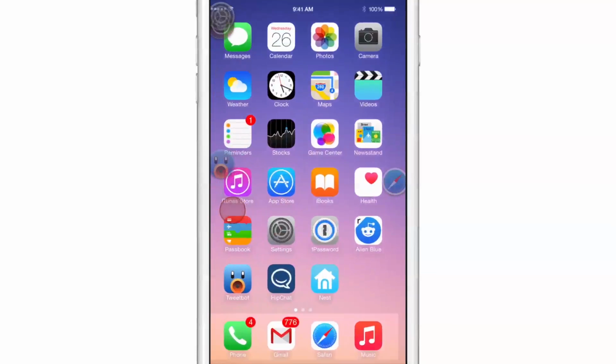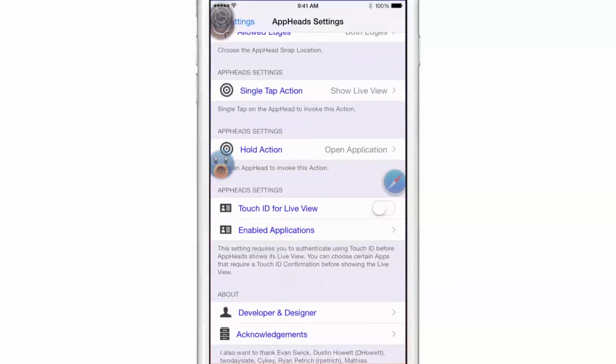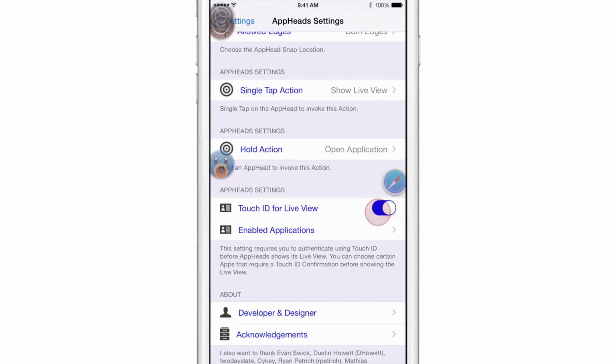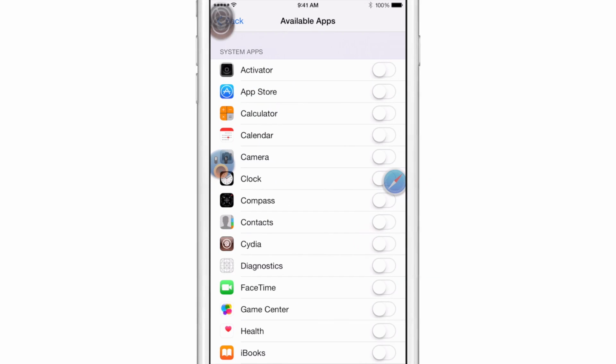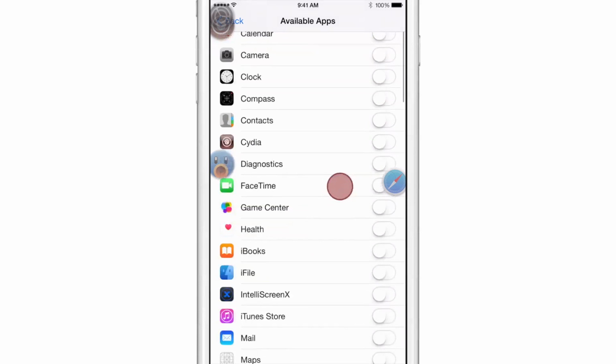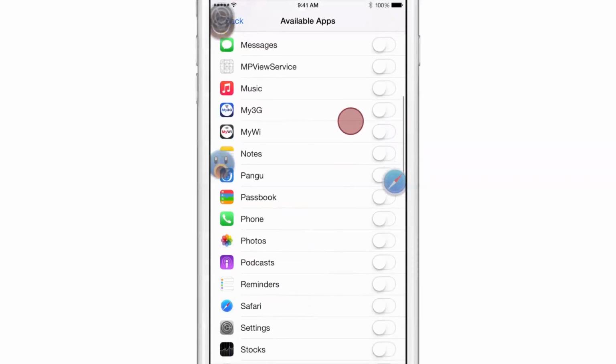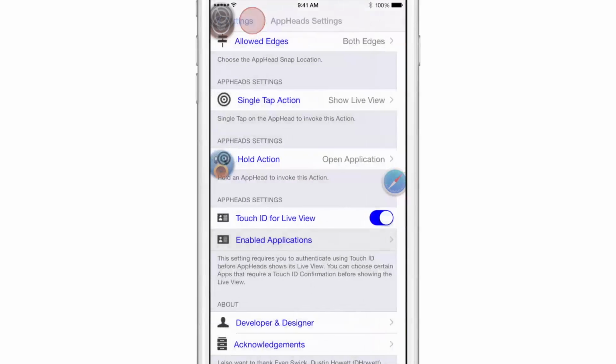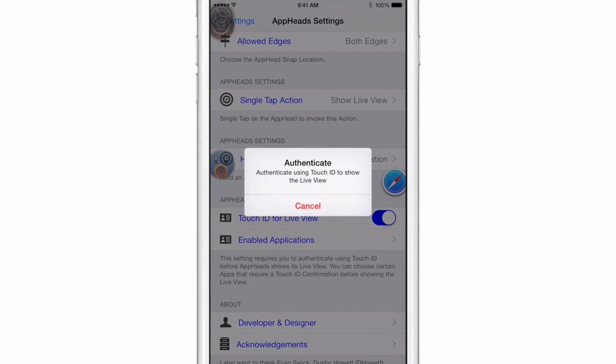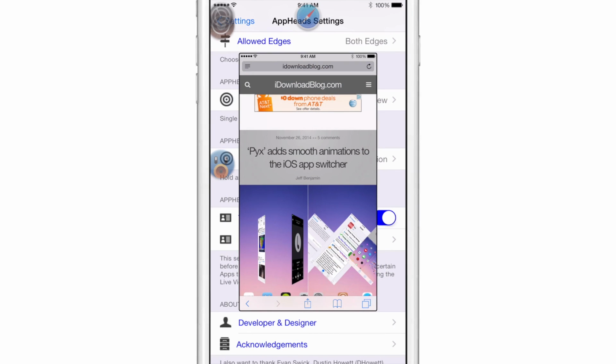And then last but not least, for Touch ID enabled users, you have the ability to enable Touch ID for the live view for specific apps. So you can turn that on, go into enabled applications, and then turn on specific apps that you want to enable for Touch ID. So I'm going to turn it on for Safari, and I'm going to launch Safari, and it's going to ask me to authenticate with Touch ID. I just did, and there we go.